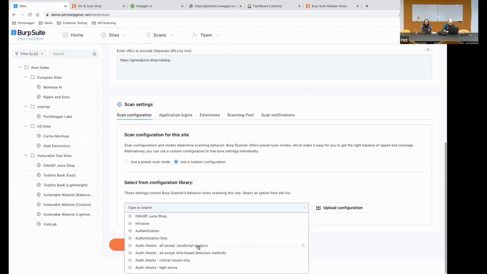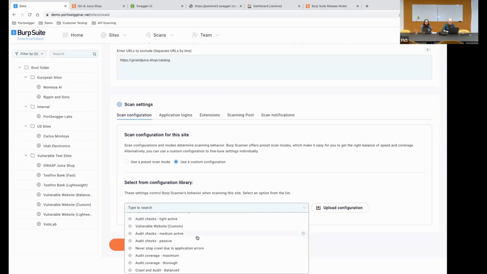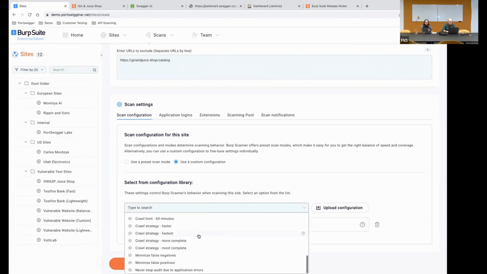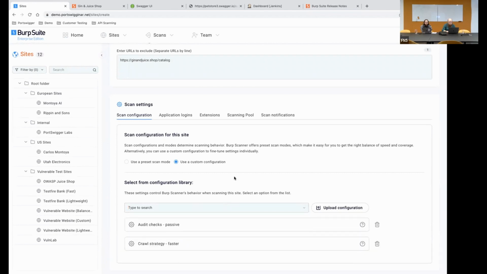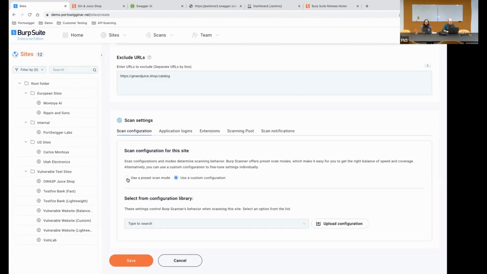And indeed, I can select different configurations and stack them together. So that is supported as well. Just note, if I am doing multiple configurations, so let's say I do audit checks, passive, and then something like a faster crawl strategy, there is an order of priority, which is bottom to top. So we just want to make sure we're not adding any conflicting configurations in there, but this is covered in our documentation if you want to read more. We'll just delete those and flip back to a preset scan mode.